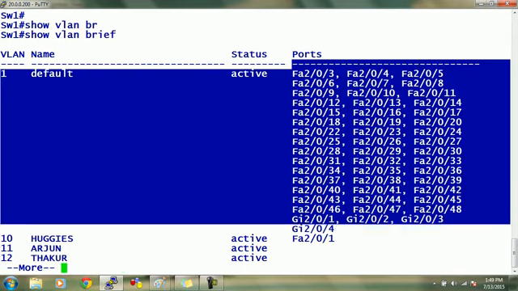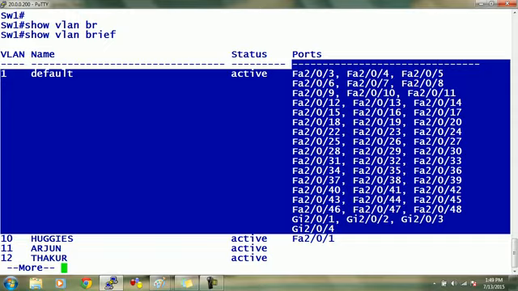Now you cannot see port number 21 here. Check, is it available or no? No. Why? Because it is not a member of one VLAN. It is a member of all the VLANs. Is this thing clear? Any issues?